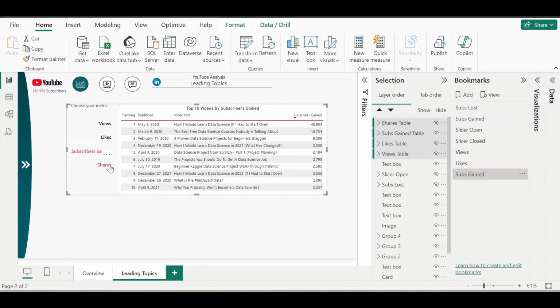Okay, so now we are only left with the last one, which is shares. So I'll unhide the shares table and hide the rest of the three. Okay, so select them by pressing Control, click on Add, rename it as shares, and deselect data, select selected visuals, and click on Update. So this way I have four bookmarks. If I click on views, the views table will be visible. Similarly for likes, subscriber gained, and shares.